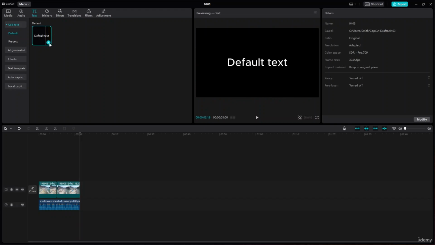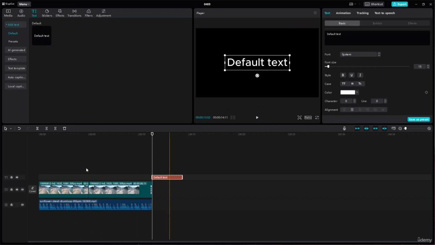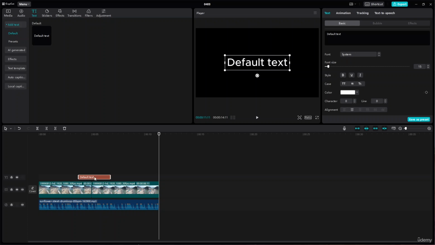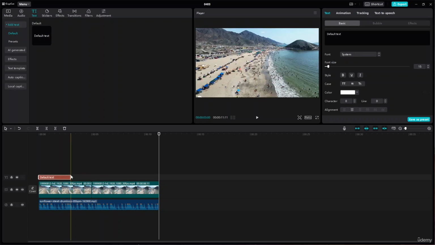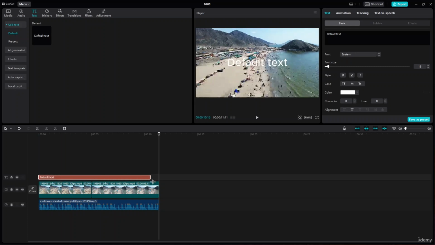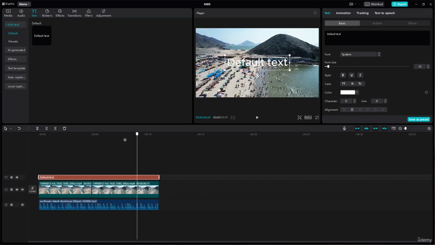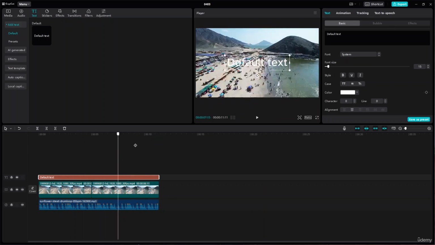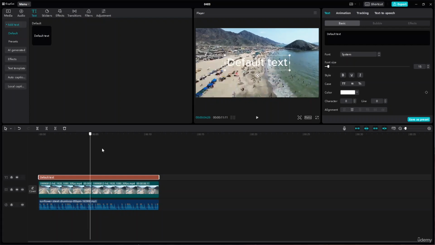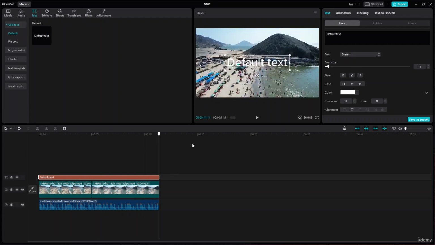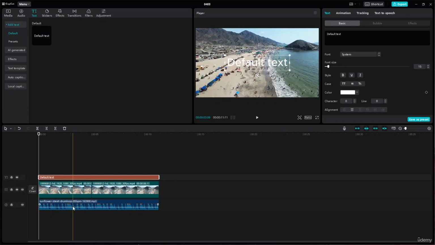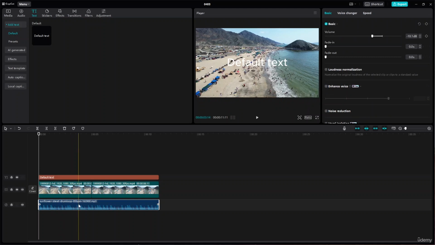Click on default text, press on this plus option. It will appear up on your timeline panel. Then adjust it wherever you need it. There we go. So as we have our text, now you can see that the text is appearing up on the whole composition or the whole video. If I play on it, so let me just reduce the sound just a bit.